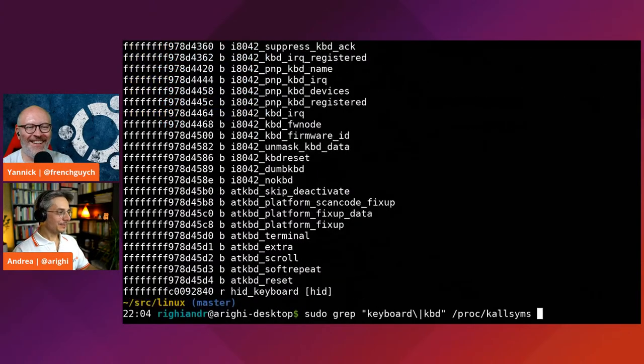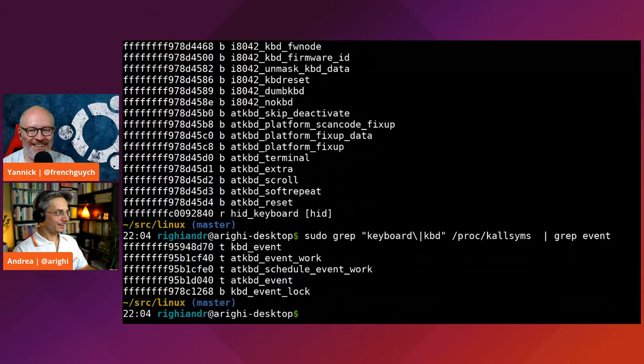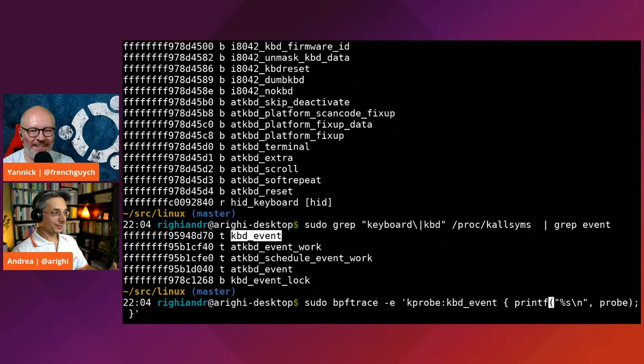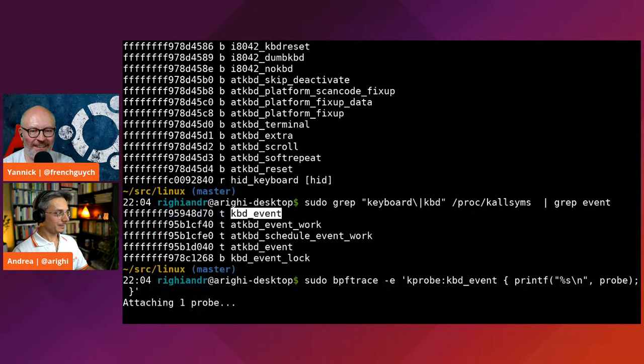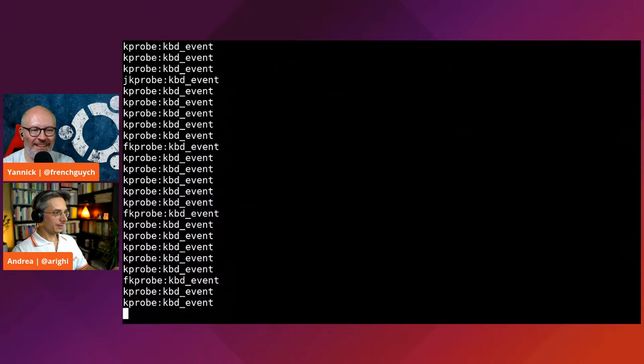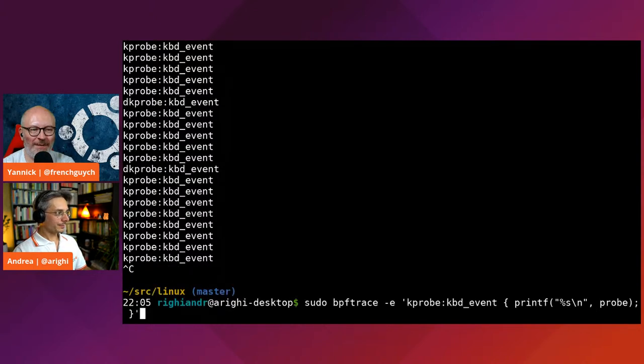So let's grep for event. Okay, that looks promising, like kbd_event. It sounds like it might be something that the kernel is using to intercept the events from the keyboard. So let's try to see when this function is called. Okay. Now there's one probe, not thousands of probes. Check this out. When I press a key, this function is called. Awesome. And this is all runtime. Now I know the function.